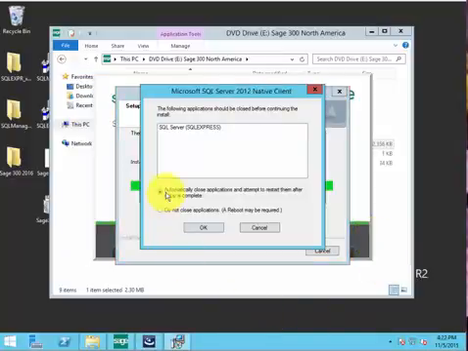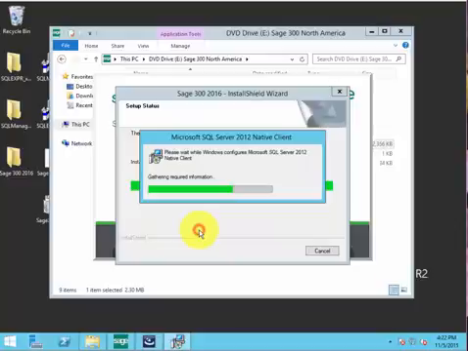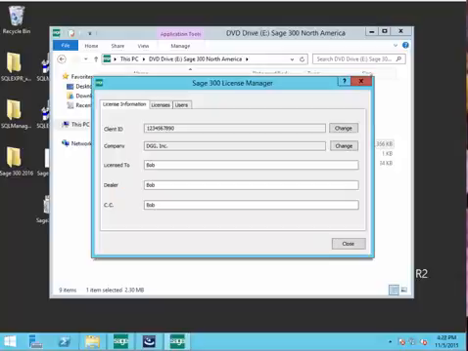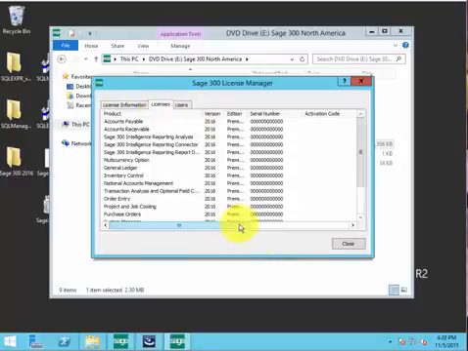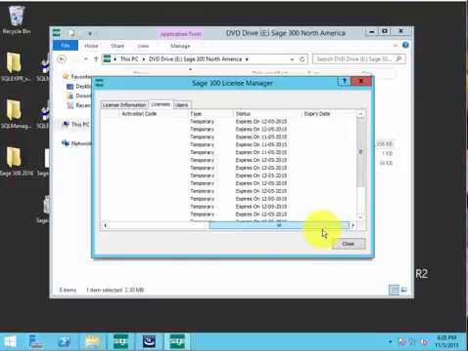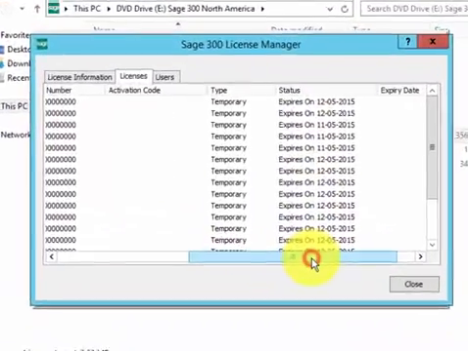I'll get a message about needing to shut down SQL Server Express. And we'll go ahead and let it close SQL Server Express. When the installation finishes, you'll come to this screen. You'll see it's loaded temporary licenses with a 30-day trial.